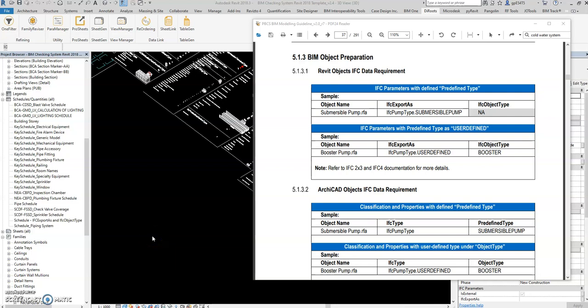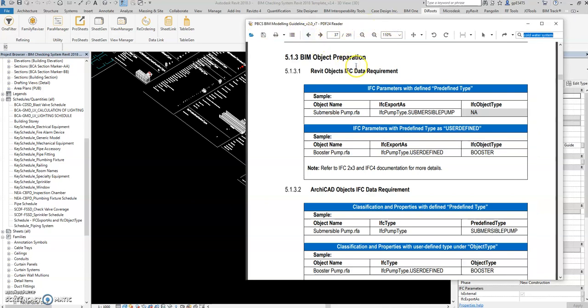Okay, this is the process and how to prepare your BIM object. So if you have a Revit project, this is the process on how to prepare for all the IFC data requirements for your Revit projects. As you can see on my screen here, we have the PUB modeling guidelines.